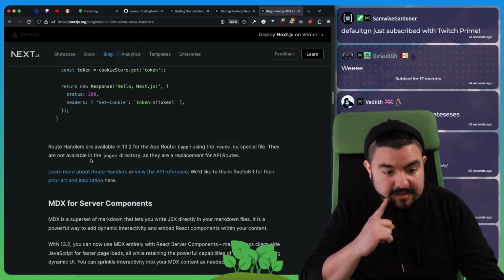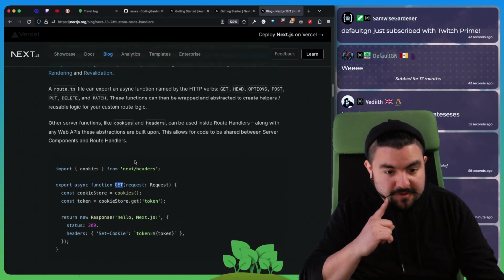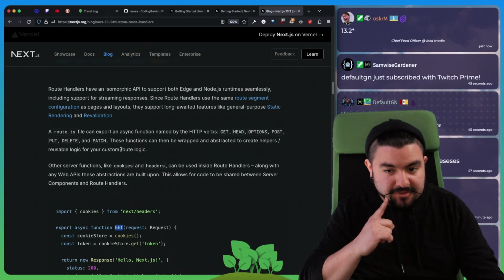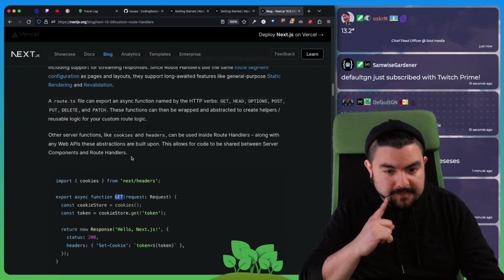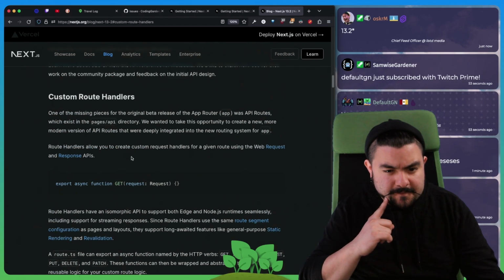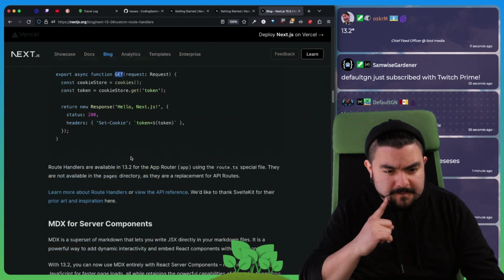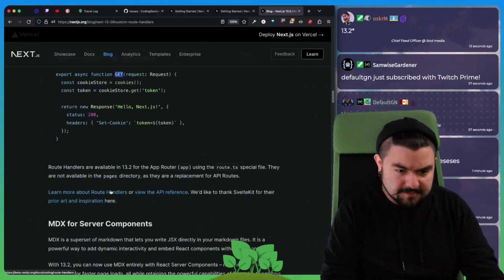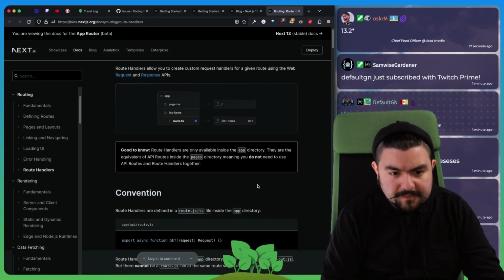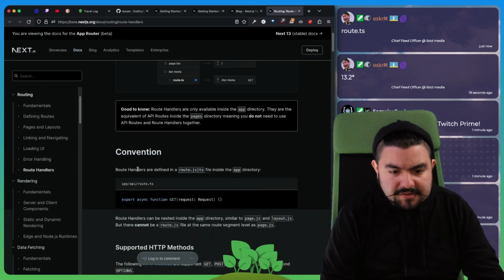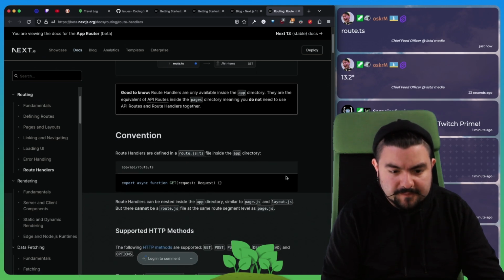So, what do we do? We just have a file with the right name? Learn more about route handlers. Route handlers are defined in a route.js or ts file inside the app directory.